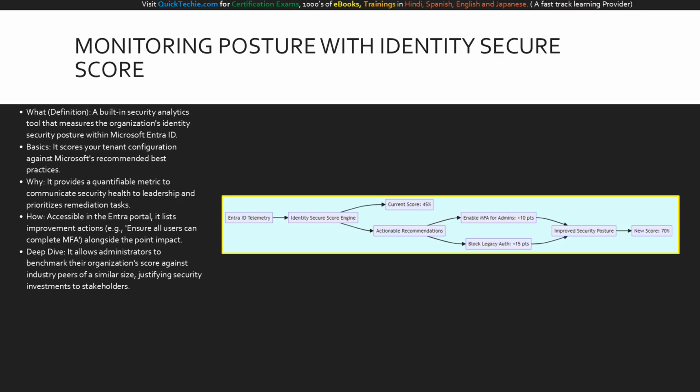Entra ID telemetry feeds the Secure Score engine. In this scenario, it outputs a current score of 45%. The engine immediately generates actionable recommendations. The admin tackles the top priorities: enabling MFA for admins yields 10 points and blocking legacy authentication yields 15 points. By executing these tasks, the organization achieves an improved security posture, culminating in a new score of 70%. It creates a clear, measurable path to security.